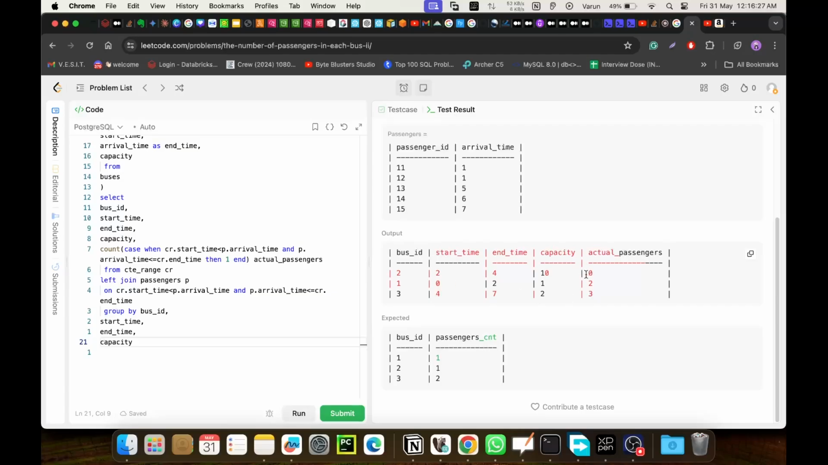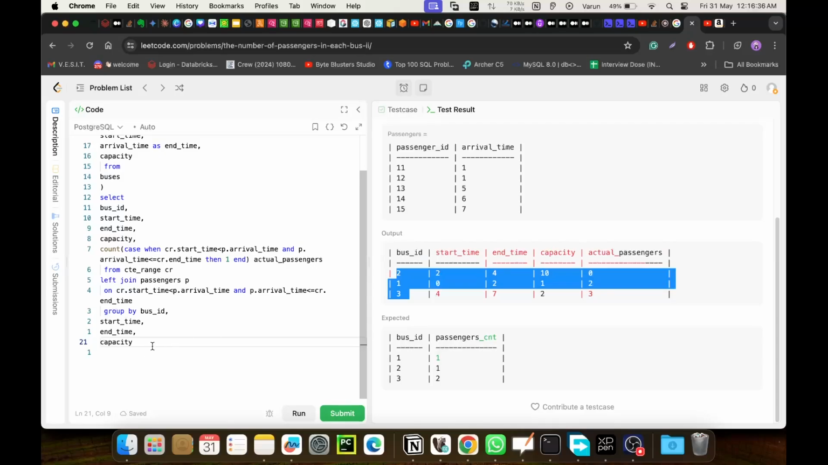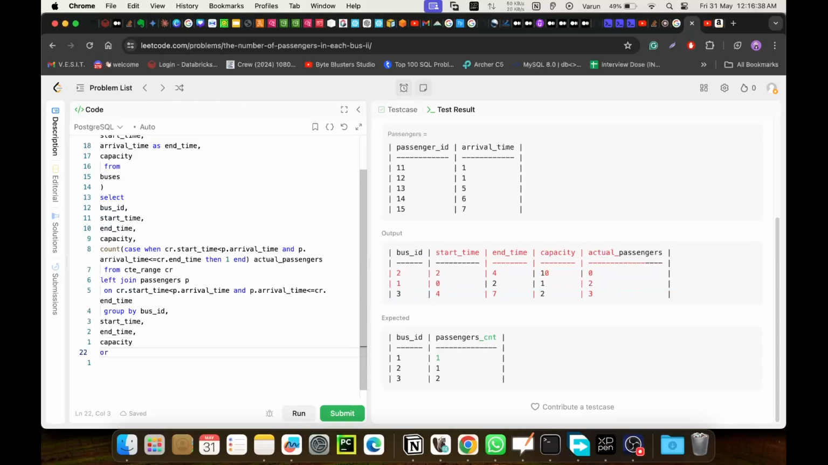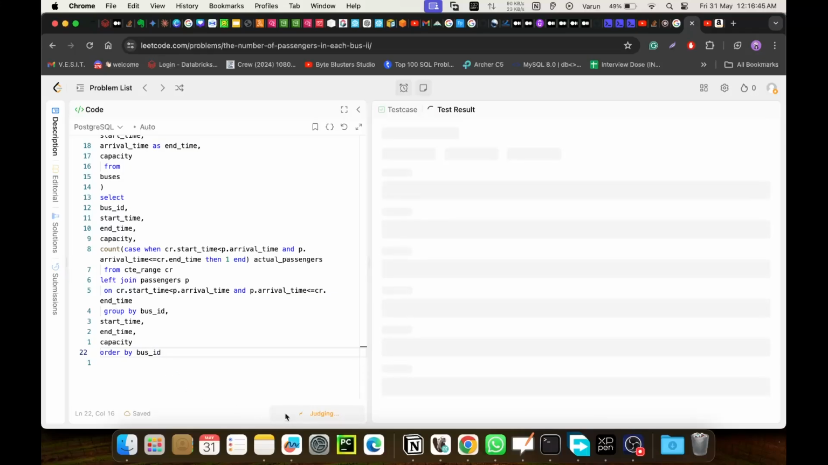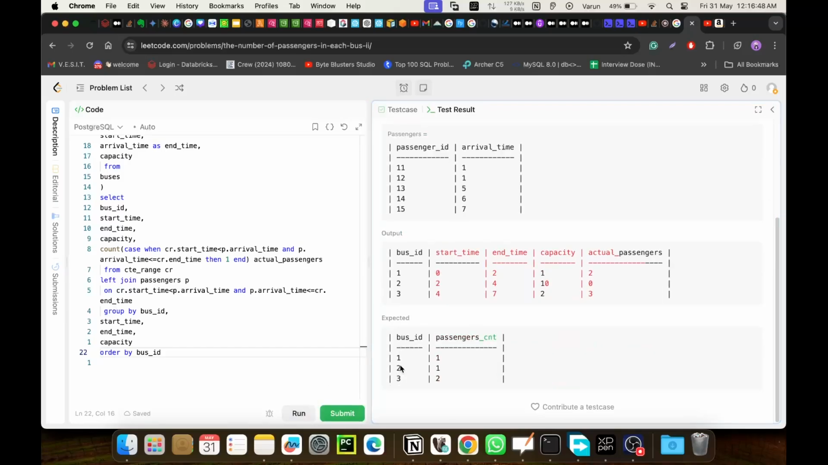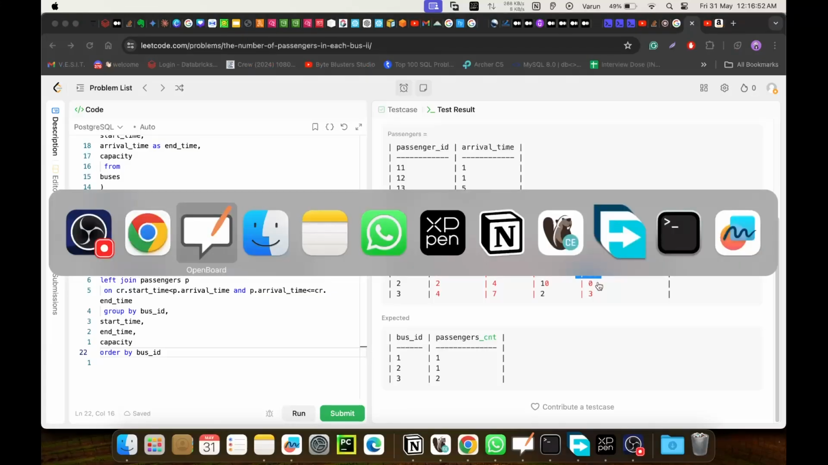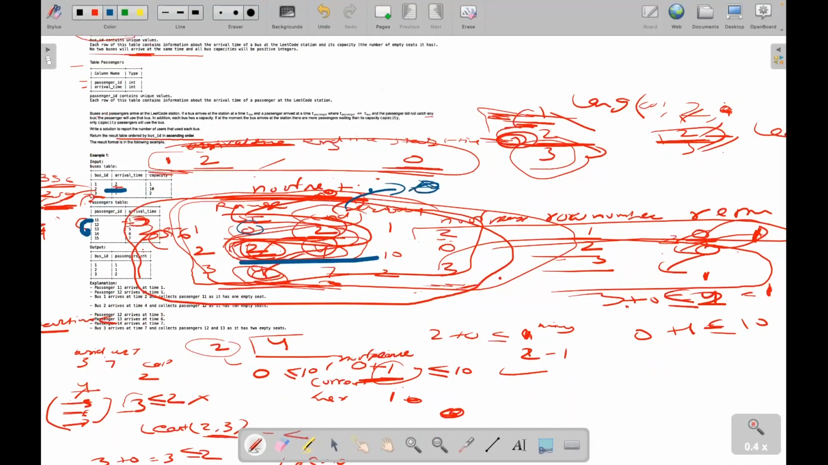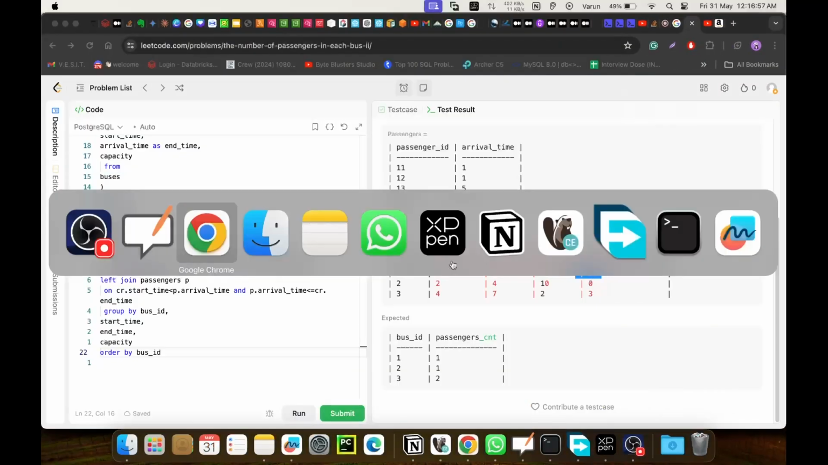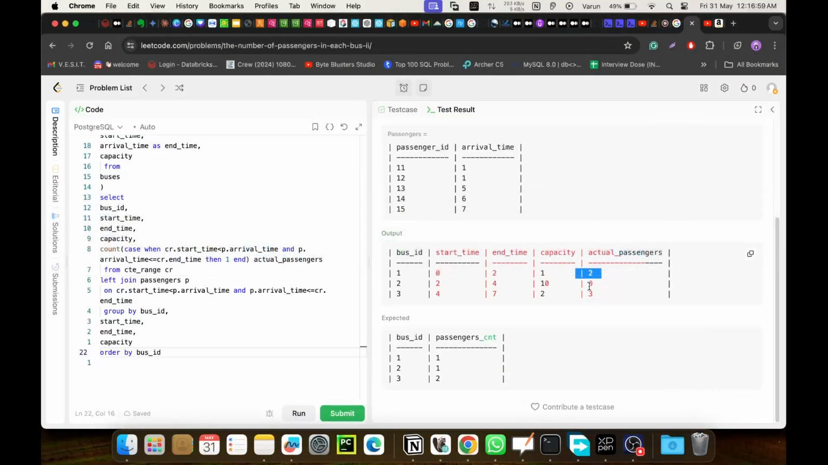So you can see 0, 2, 3. I think you can see this is a shuffle. Now bus ID will work because it is incremental. You can see actual passenger 2. Whatever we have come, it is coming from here, matching basically. So 2, 0, 3.